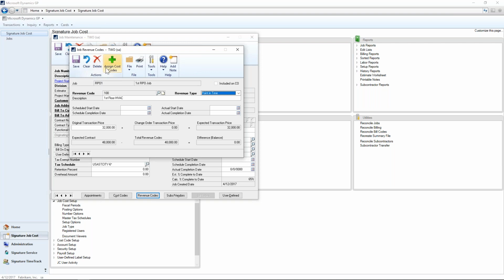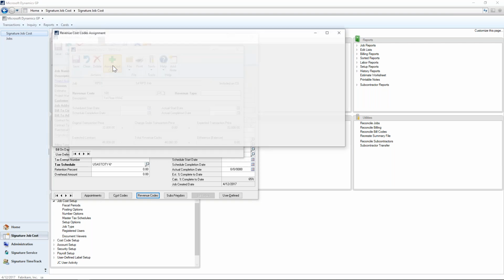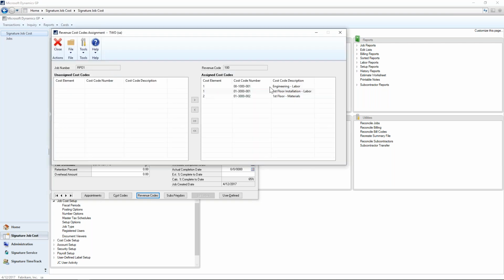To assign cost codes, you hit this button here, and you can see this one had three cost codes assigned to it. As you're assigning, you'll see the unassigned ones on the left. You can either move them all over or do them one at a time. If you forget to assign a cost code, those costs are going to be recognized at the end of the month.